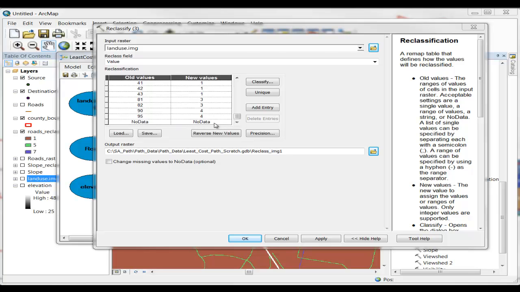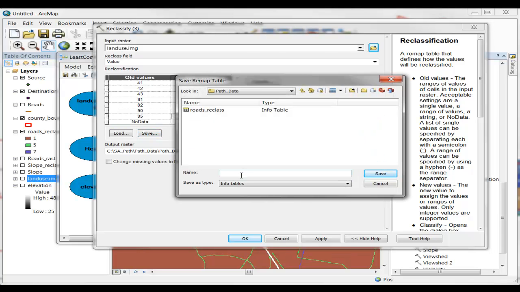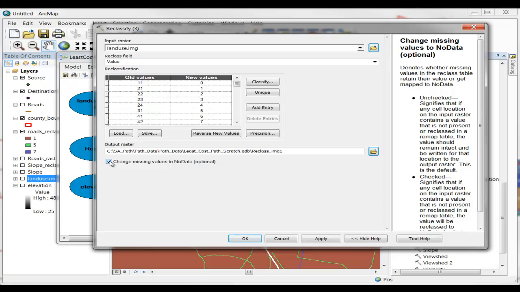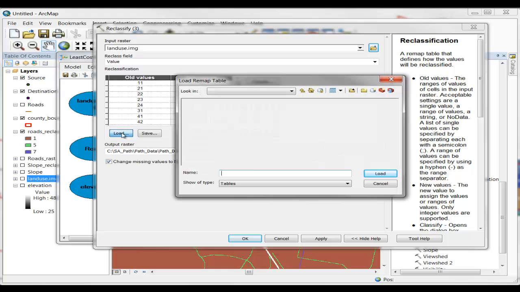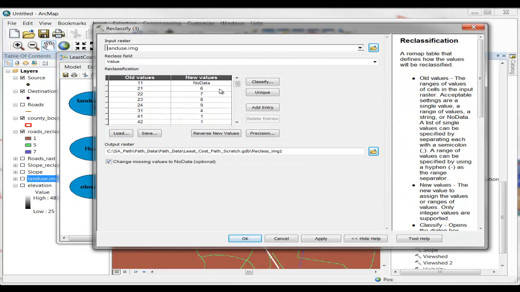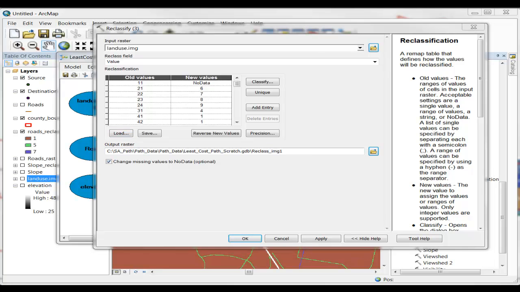Now, when you're done setting those, a couple things we have to do. One, we're going to go ahead and save this. So we're going to call this land use reclass, like that. Save. Then we're going to make sure we change missing values to no data. And I'm going to have to go back and reload what I just did, since it reset itself. And that did not work exactly right. I take that back. It did work correctly.